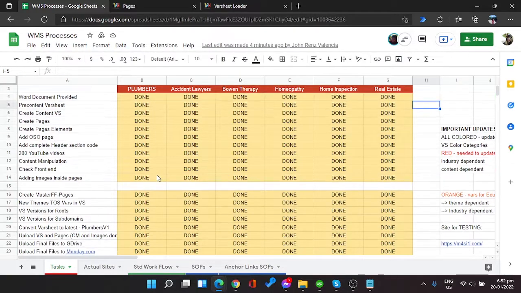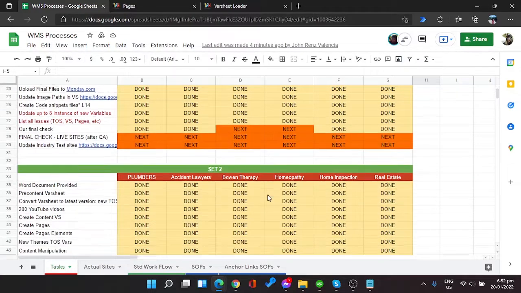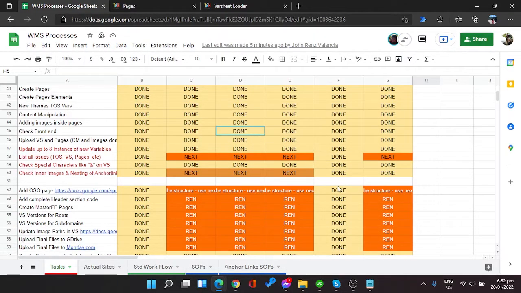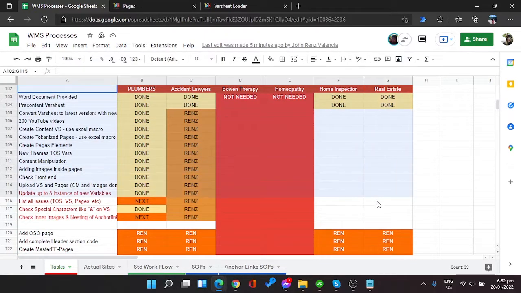So here, this is where we keep track of our progress. As you can see, we've done our work in the first set. In the second set, we completely finished the plumbers and the home inspection, while others were still waiting for the live website, the actual website from the programmers, where we can do the final checking. So for now, we are in the fourth set. These highlighted parts are the tasks given to us.